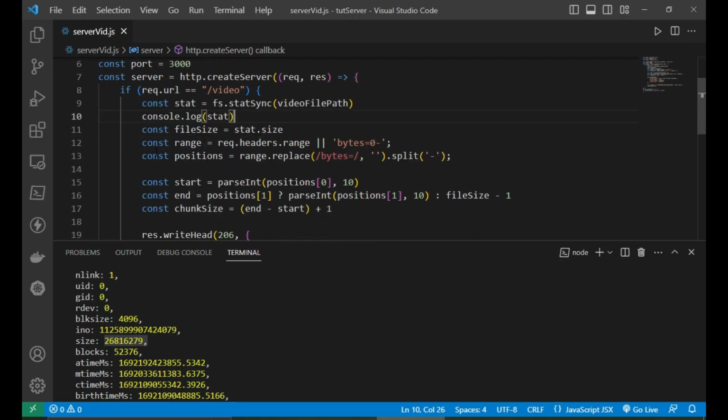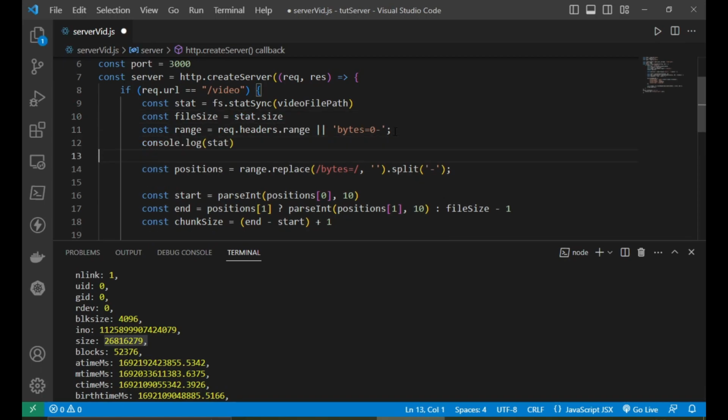Okay, so we have calculated the file size and stored it in the constant variable fileSize. After that, const range is equal to request.headers.range. If nothing is there, bytes equals 0. So what is happening over here? Let me cut this and paste this over here, and copy this and paste.